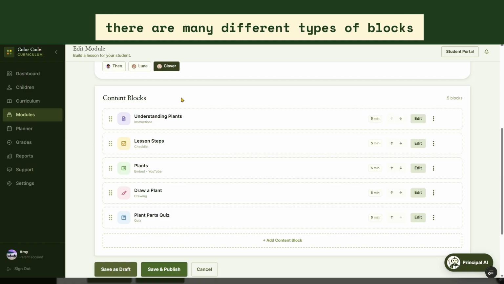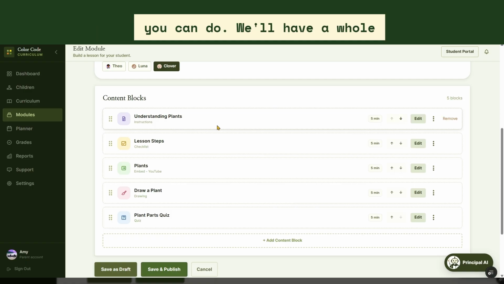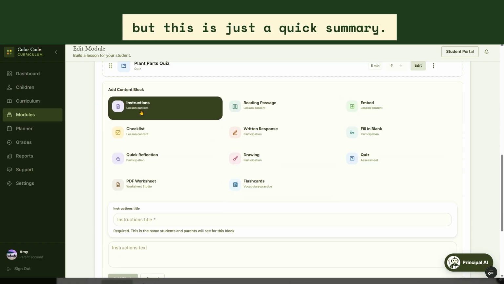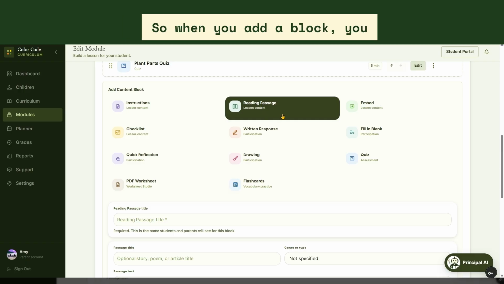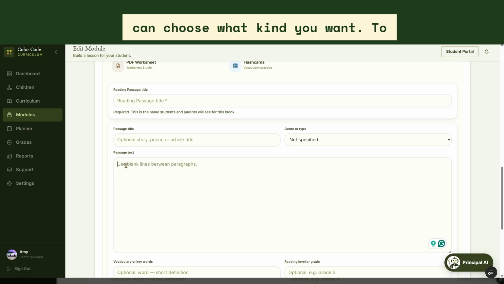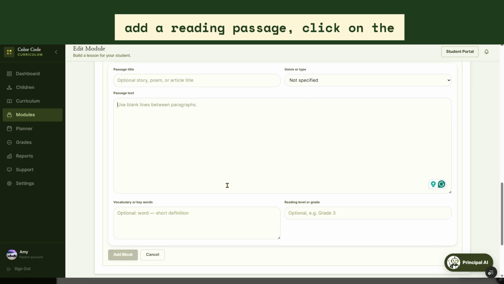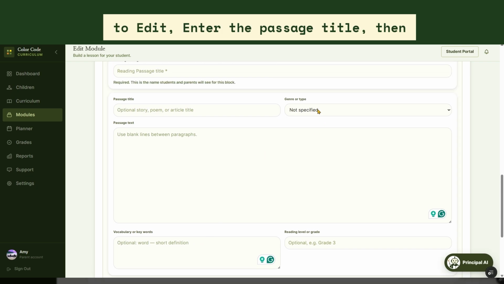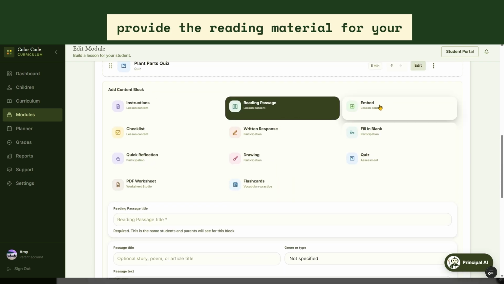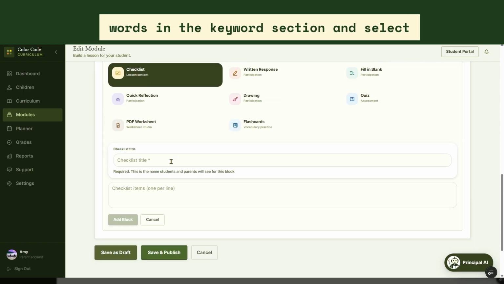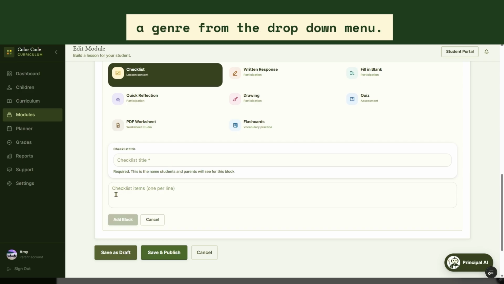There are many different types of blocks you can use. We'll have a whole separate video just for content blocks, but this is a quick summary. When you add a block, you can choose what kind you want. To add a reading passage, click on the appropriate block type and scroll down to Edit. Enter the passage title, then provide the reading material for your student. You can also add vocabulary words in the Keywords section and select a genre from the drop-down menu.